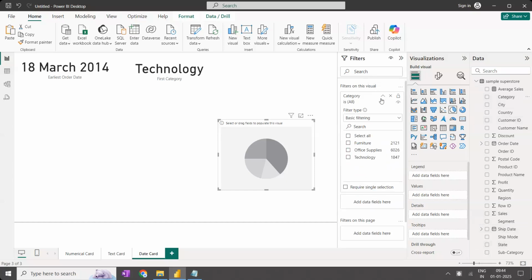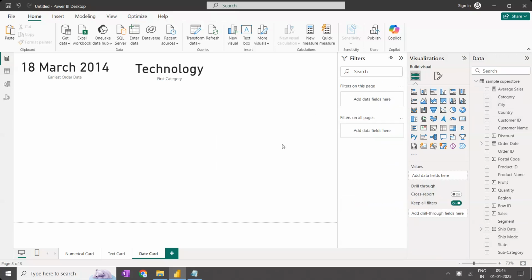Instead of the basic filtering, the second options you have are advanced filtering and top N filtering. Okay, that is the next one. When we enter the filters, after these cards, the next one is filters only. Okay, cards are clear, right? Is everyone clear on cards?